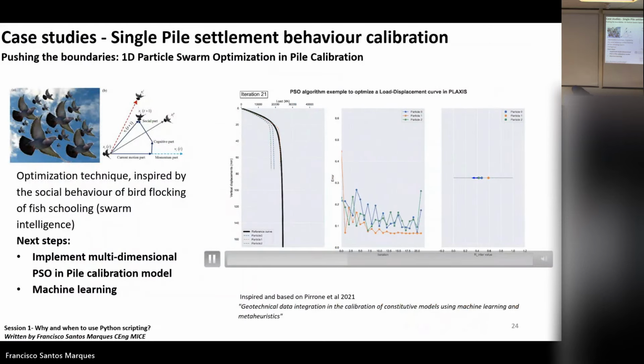I mean, something that I try to replicate. This is based on work by Anna Pirone, on her master thesis that she won. I think she won the best master thesis last year on the BGA, and she tried to implement some optimization techniques and machine learning in geotechnics, using scripting.